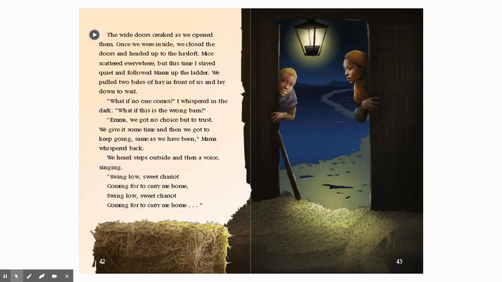The wide doors creaked as we opened them. Once we were inside, we closed the doors and headed to the hayloft. Mice scattered everywhere, but this time I stayed quiet and followed Mama up the ladder. We pulled 2 bales of hay lying in front of us and lay down to wait.